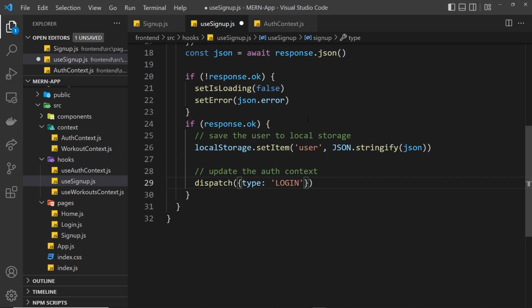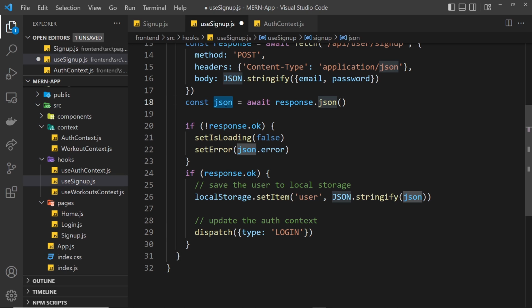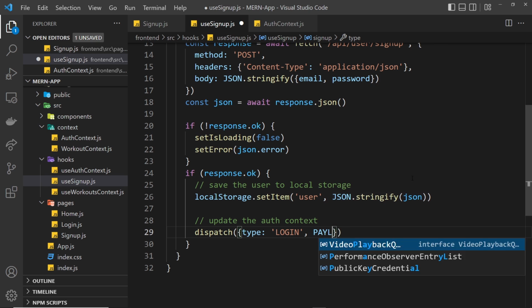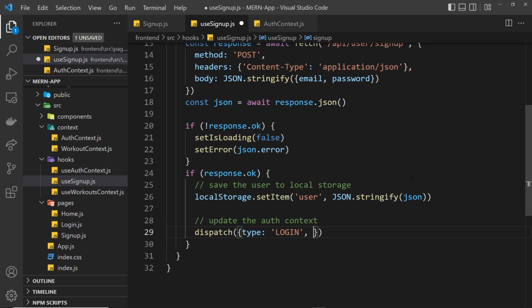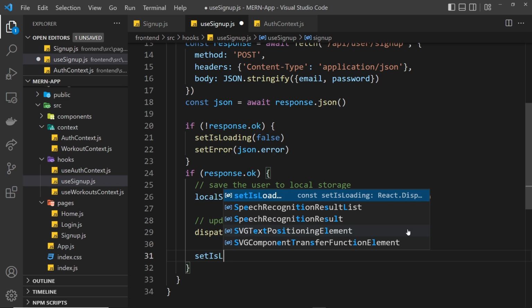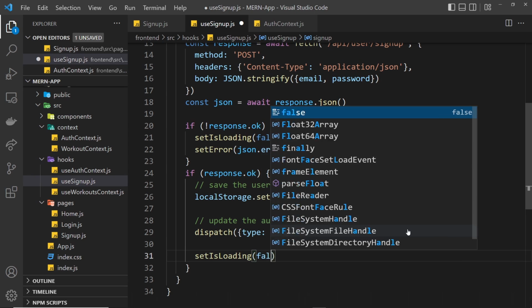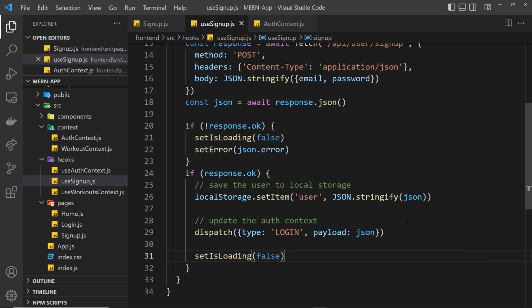So it's going to be this JSON right here, or it could be the JSON email. It doesn't really matter. So let's say the payload is just the JSON. Oops, not in capitals. So we'll say payload is the JSON that we get back. And then finally, we want to set isLoading to be false again. All right, and that's pretty much it.